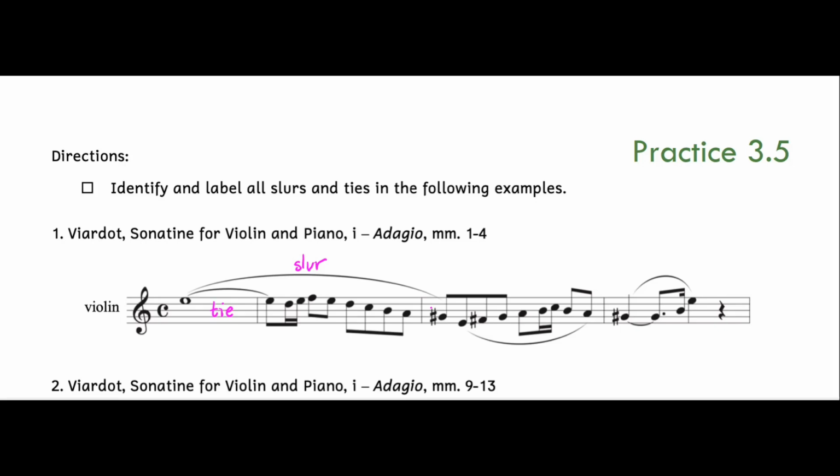Okay, if you haven't already, go ahead and complete numbers 1 through 2 on your own. Pause the video and press play when you're ready. Alright, so in number 1, we have a curved line down here. This one is a slur. Now this one down here, this one's a tie.